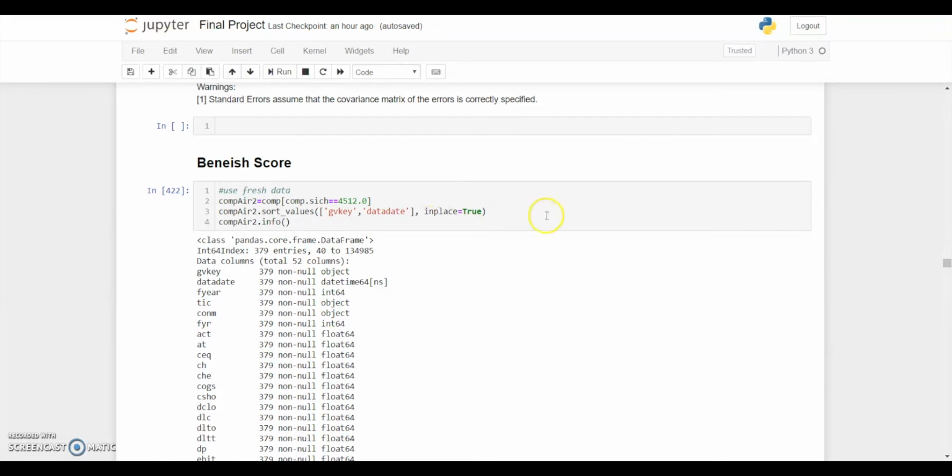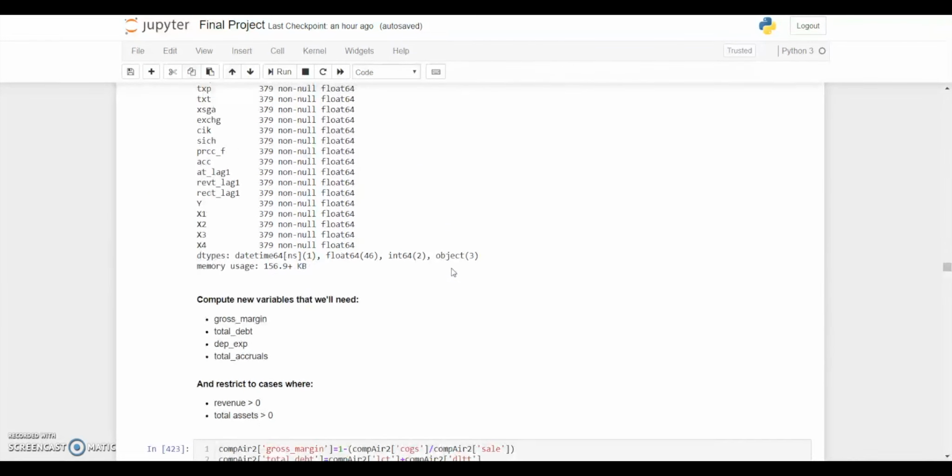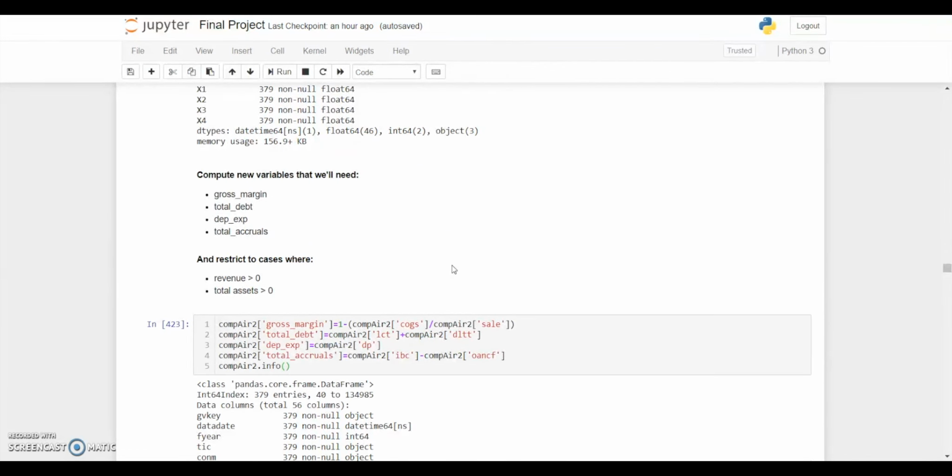So now we'll be talking about the Beneish score. And we pulled in some fresh data right here so that we're not getting any of the data from before. We'll need to compute some new variables, and that's those right here. And then we're also going to restrict to cases where revenue is greater than 0 and the total assets are greater than 0, so as to not affect the M-score.